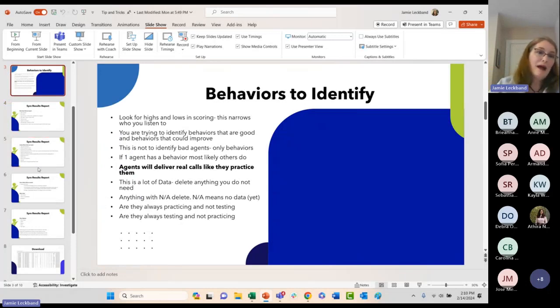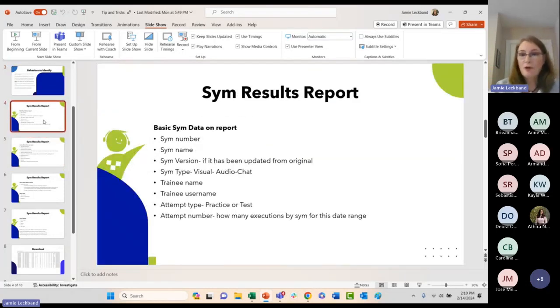And so it kind of brings us down to the report itself. So I'm not lying, this has a lot of information. So we have basic SIM data. Again, this report is based on the SIM itself. So it definitely tells you who the trainee is and everything, but all of the basic information for the SIM, what type of SIM it is, whether it's a visual, audio, or a chat, what version.